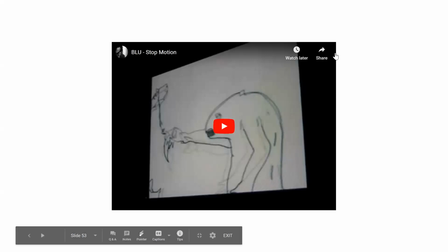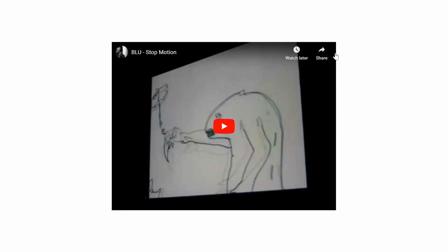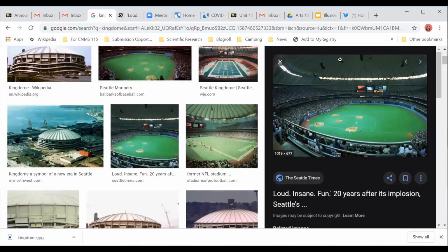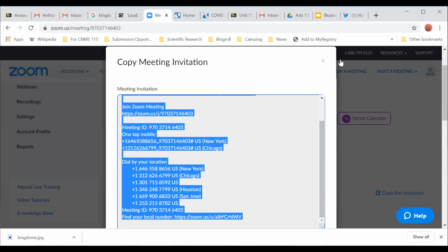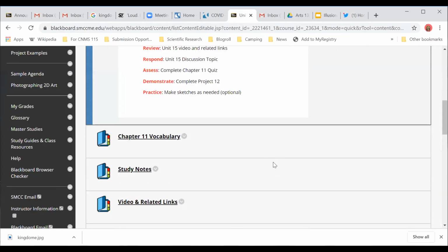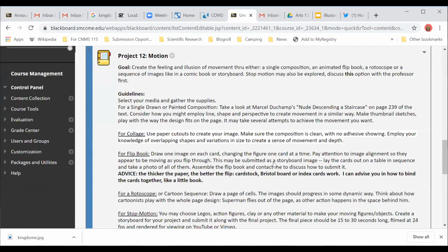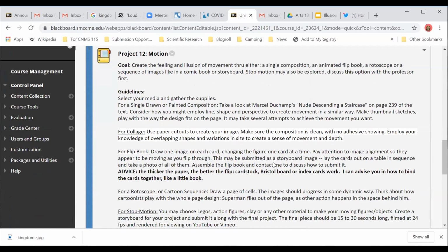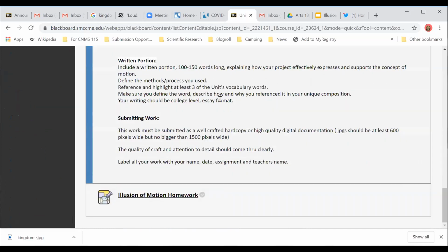I want to show you your assignment. Where is it? Blackboard page. Okay, here we go. All right. So your project 12, the illusion of motion. Thomas isn't here, but hey, check it out. I already did the discussion board this time.